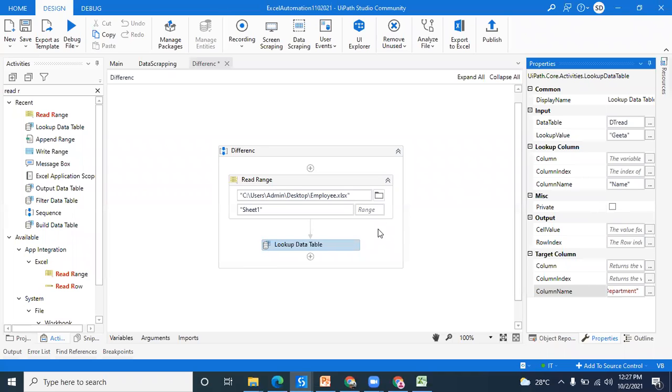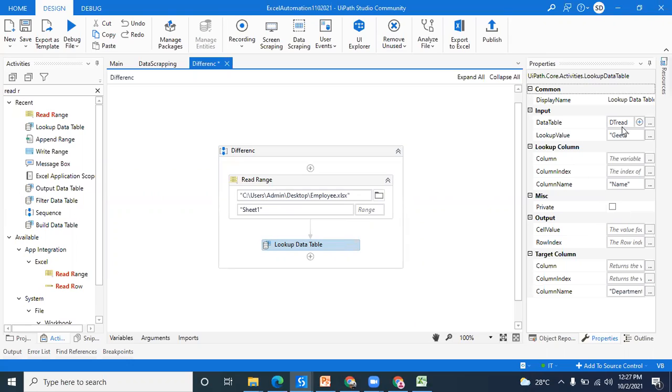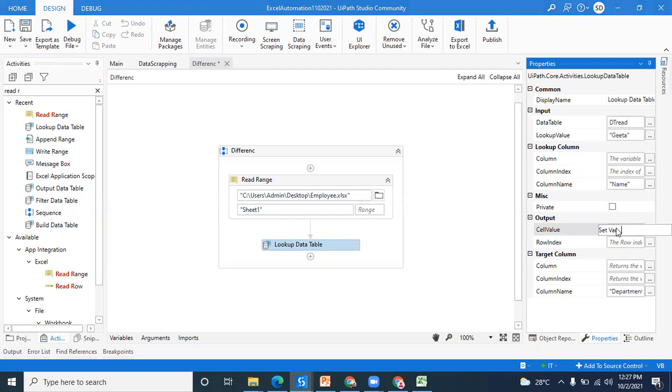Let me explain once again. I'm searching in the data table DT read, the value I'm searching is Geeta, and the column I'm searching in is name. So Geeta will be found in the name column of the DT data table. The respective value I want to check is the target column's value. After finding it, I should store that value in some variable. So I'm putting one variable, the value of department.